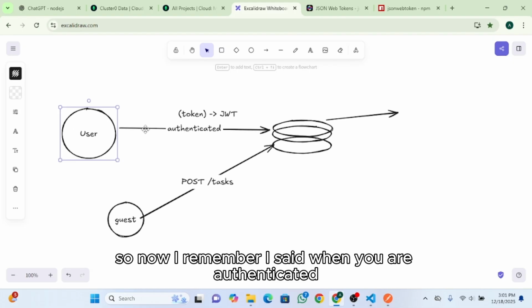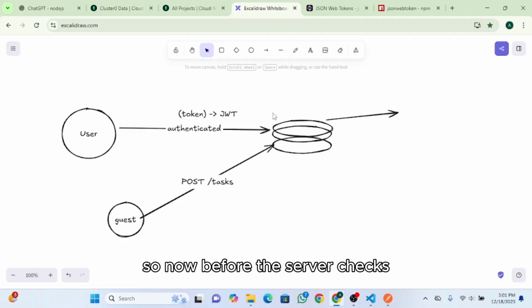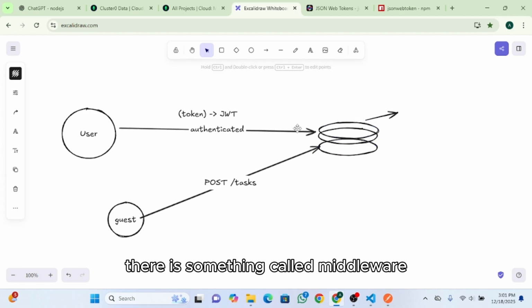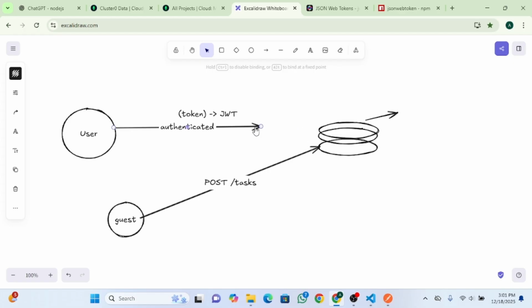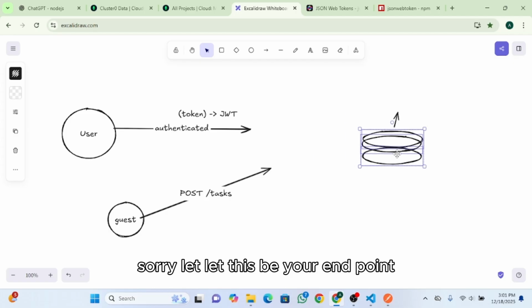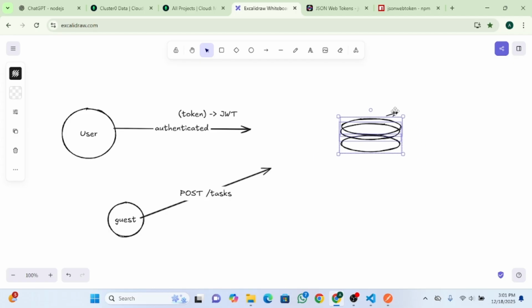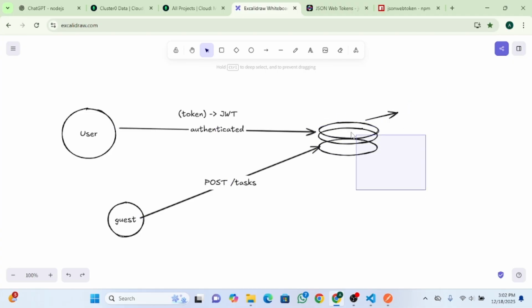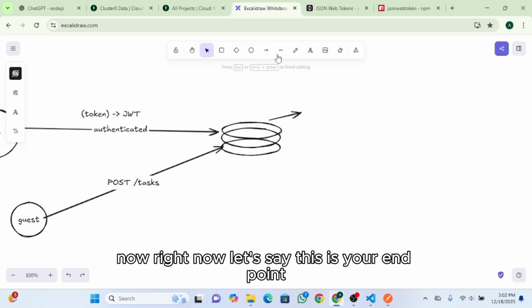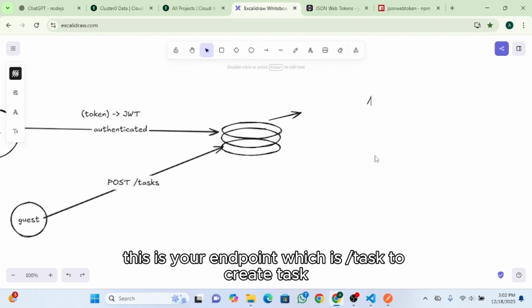Remember that I said when you are authenticated, the server actually checks. Before your request hits your endpoint, there is something called middleware. Let this be your endpoint. This request got into your server now, right? Now let's say this is your endpoint, which is slash tags to create tags.